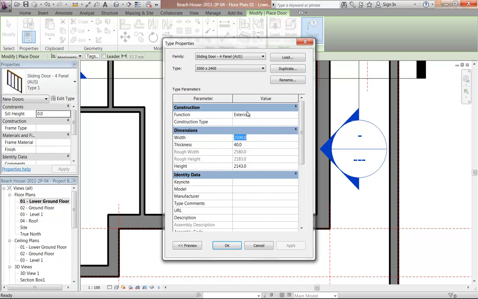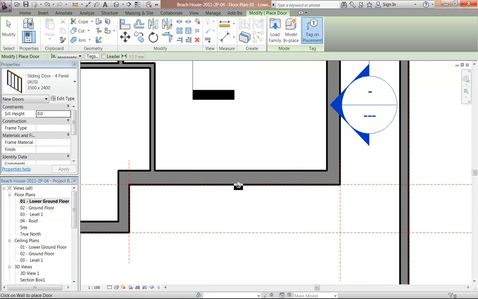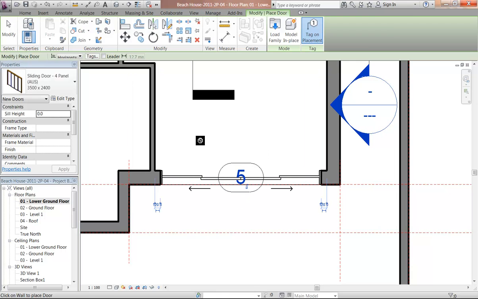So the width there, sorry, the rough width I want to be 3500, so the width will be 3420, just minus 80, and then the height will be 2360. So again, the rough height now is 2400. So here again, I'm just going to place the door roughly in that wall, and then come back and adjust the position afterwards.